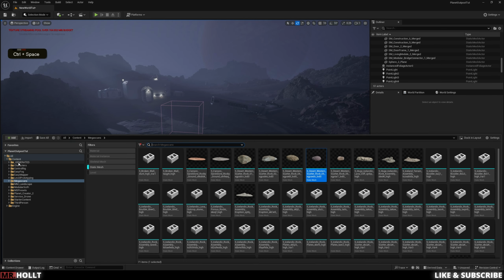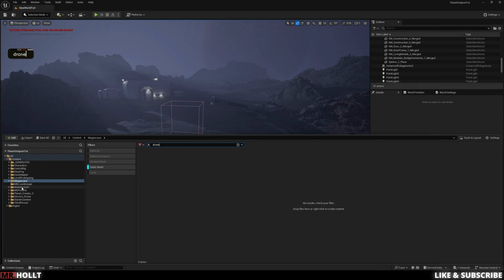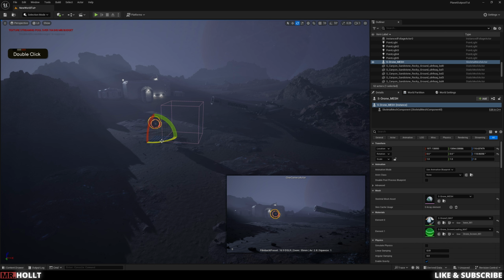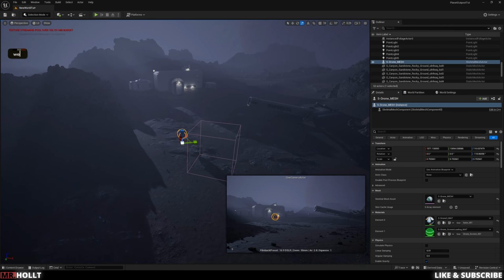So let me go over here, type in drone, service drone. There we go. It's a skeletal mesh. We're going to grab the drone. We have our cute little drone. I'm going to make him a little smaller so he's not gigantic.